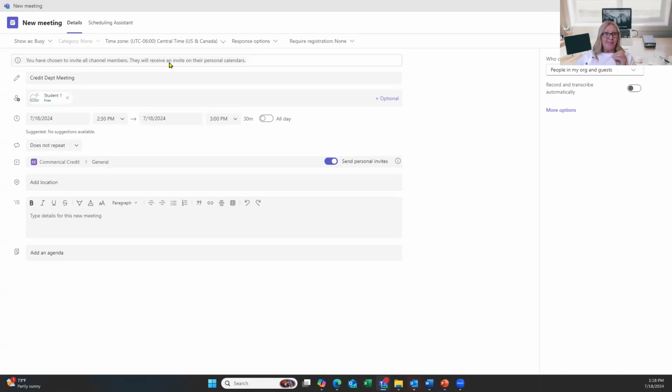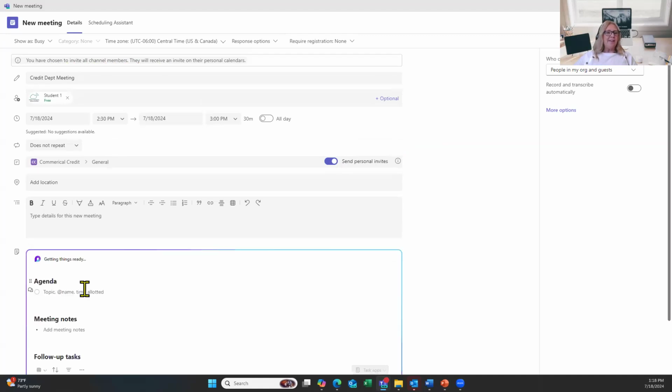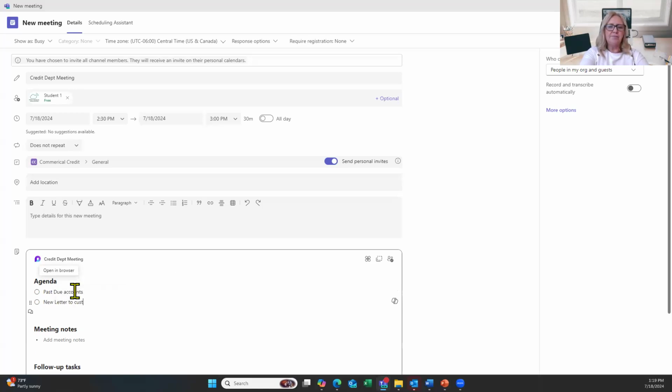Love that feature, and that is actually a newer feature. Down at the very bottom, you will see add an agenda. If I click that, once again I get that template of that Loop component. I can come in and put in what our topics will be. Maybe it's going to be based on past due accounts, new letter to customers, whatever it is that you have so far for an agenda, you can be adding it in. Now I'm going to go ahead and send this.